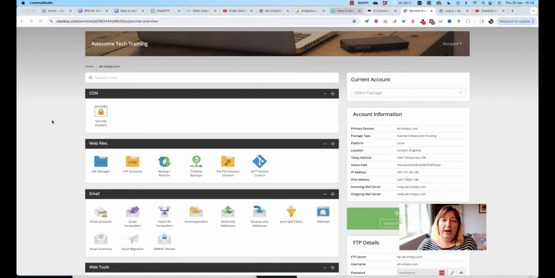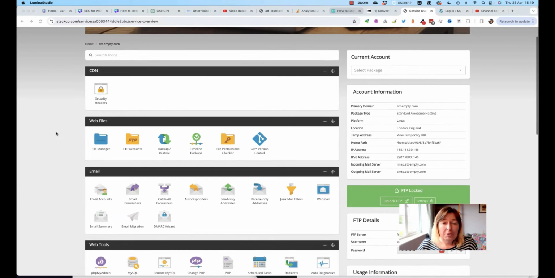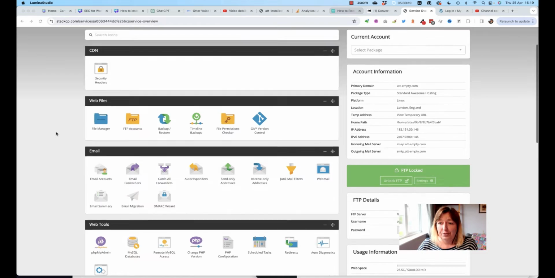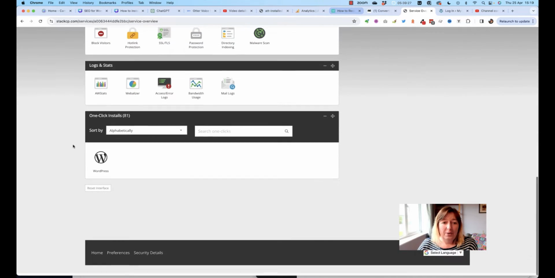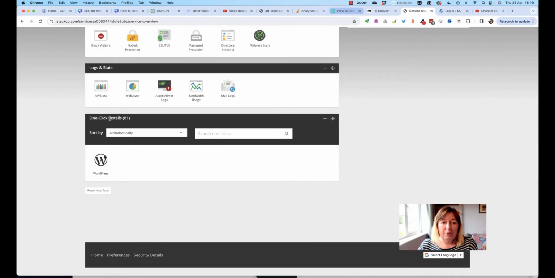I'm going to show you how to install WordPress at your hosting company. So I am showing you now the control panel for the domain that I'm going to use, which is this one, att-empty.com. And if I scroll down, you can see at the bottom what we're looking for is this one-click install section where there's a WordPress logo.